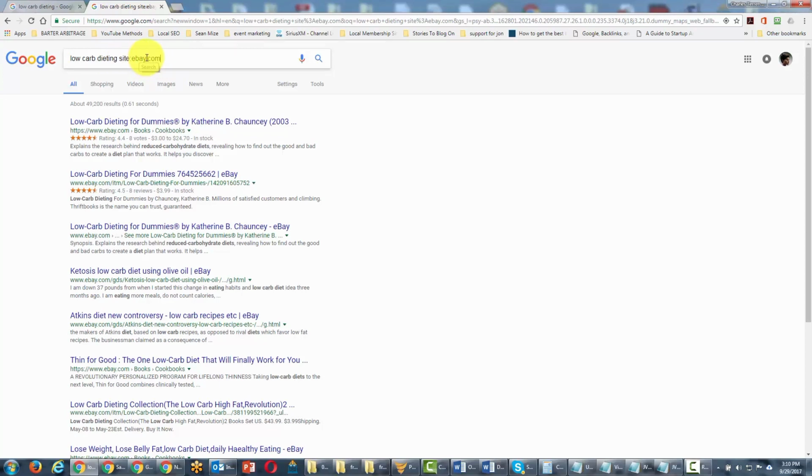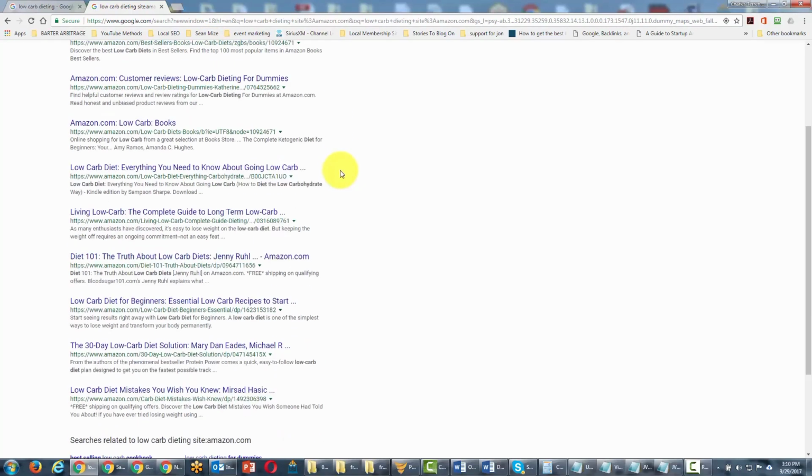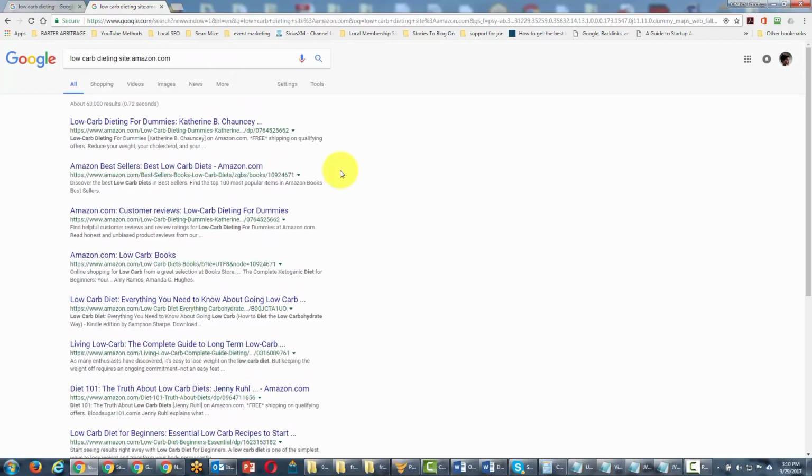We could change this to Amazon. And you'll see that the only results that are going to come back are going to be those from Amazon. So what you're telling Google basically is go to the site that I specify and then find my search terms. It's a handy way of being able to locate items or locate terms within a specific site.